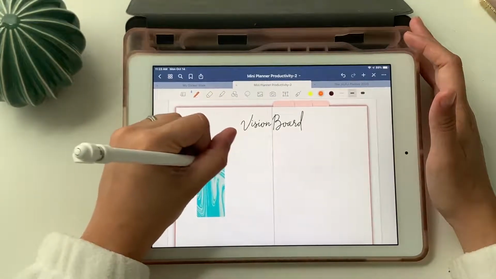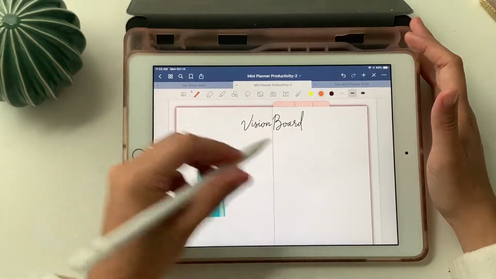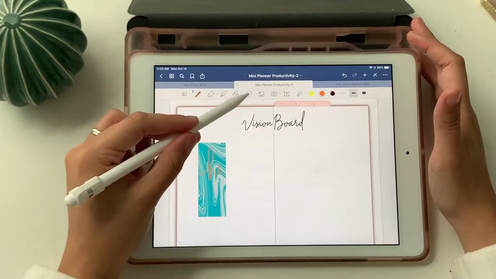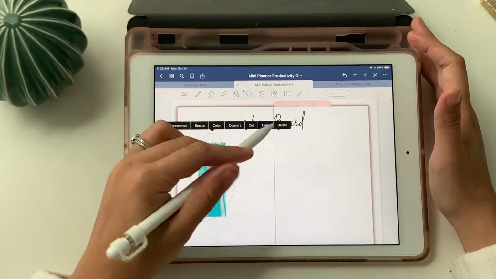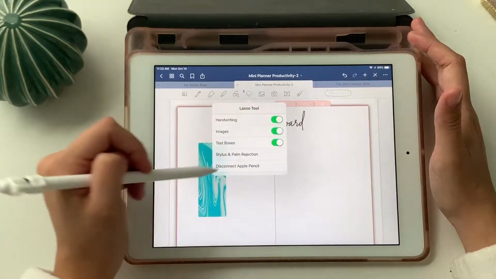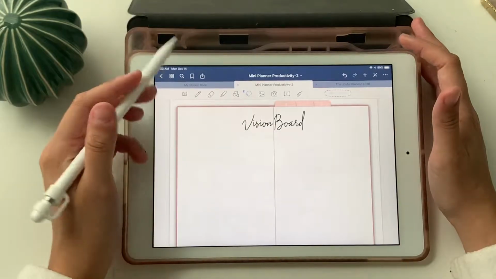In this case, I touched the pen tool to write the word hi to show you that I can put it on top of an image. You can grab the lasso tool and delete. But if you're going to delete an image, make sure that the image button is on.